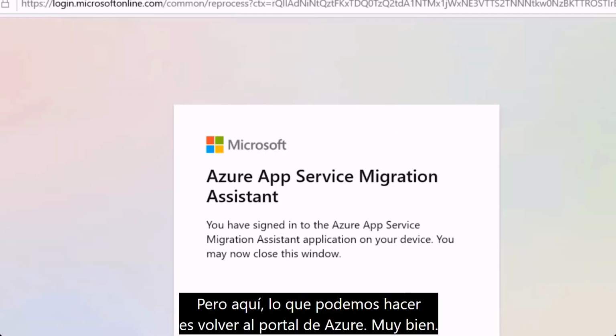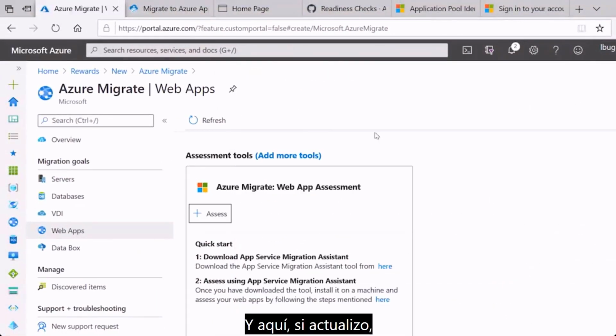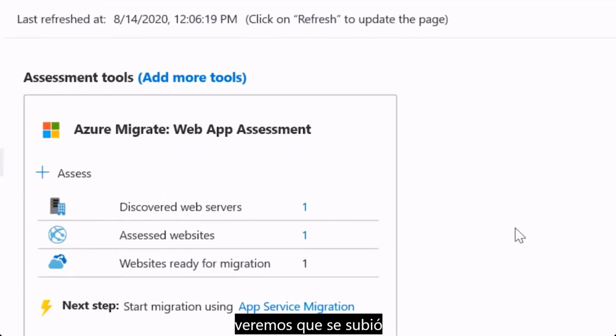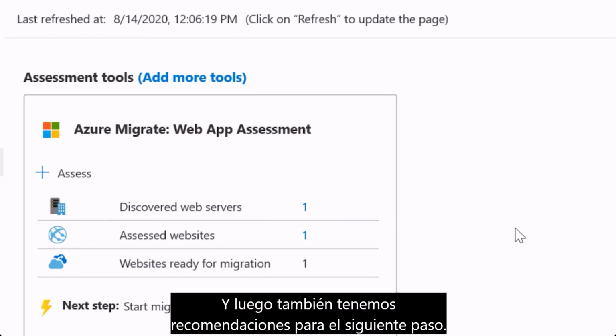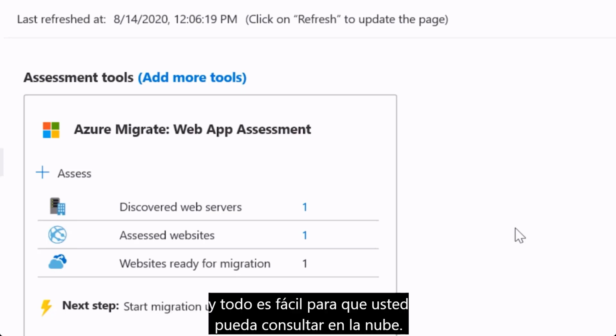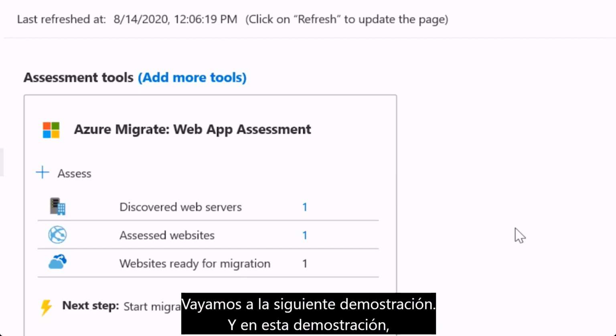But here what we can do is go back to the Azure portal. All right, let's go to Azure Migrate. And here, if I refresh, now we will see the migration assessment has been uploaded. We have discovered one web server, we have assessed it, and then we have recommendations also for the next step. So everything is kept and everything is easy for you to consult in the cloud. All right, so now we have assessed the web application migration. Let's go to the next demo.